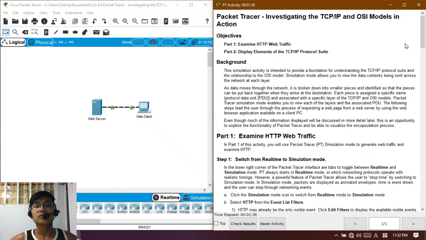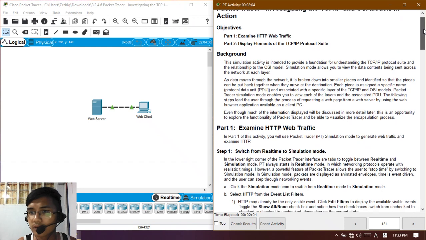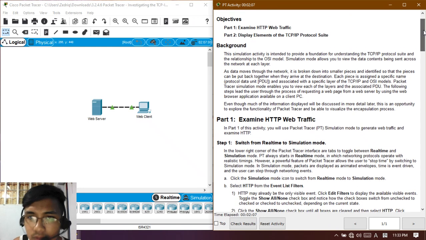So now we'll be answering the chapter 3 Packet Tracer activity entitled Investigating TCP/IP and OSI Model in Action. The objective is to examine HTTP web traffic and display elements of the TCP and IP protocol suite. This simulation activity is intended to provide the foundation for understanding the TCP/IP protocol suite and its relationship to the OSI model. Simulation mode allows you to view the data content being sent across the network at each layer.